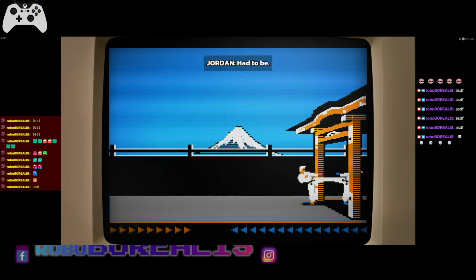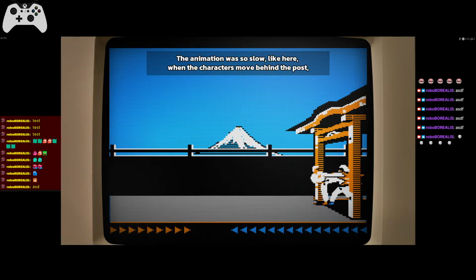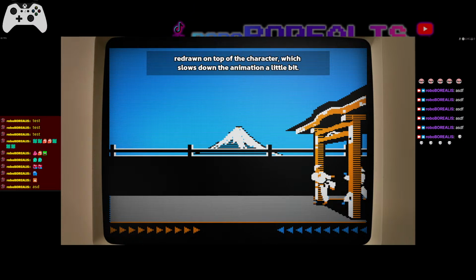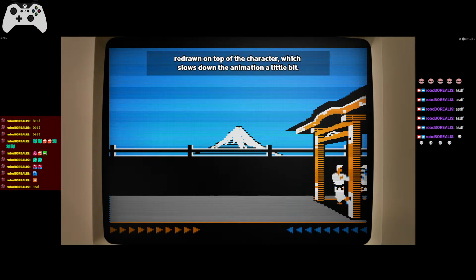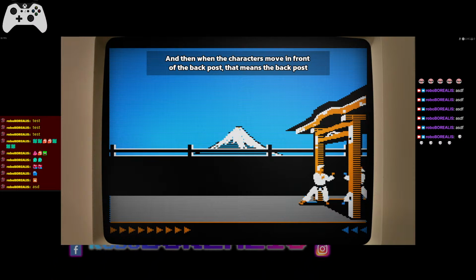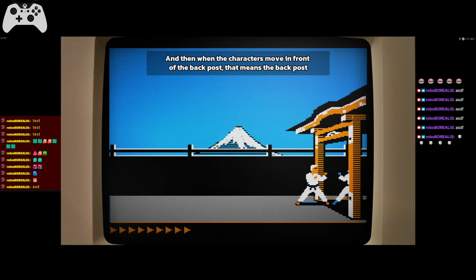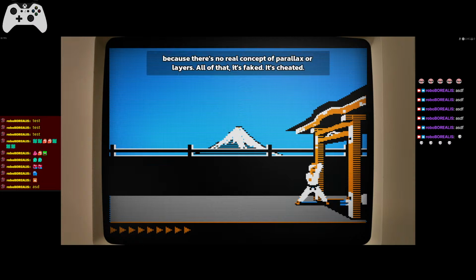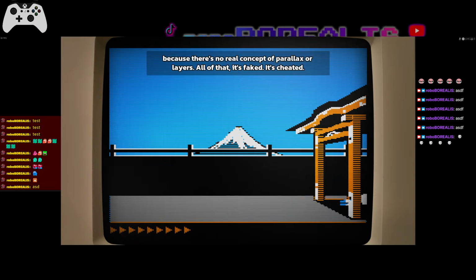It had to be. And the animation was so slow that, like, here when the characters move behind the post, that's actually a special effect, because that means that every frame, the post has to be redrawn on top of the character, which slows down the animation a little bit. And then when the characters move in front of the back post, that means the back post also needs to be redrawn every time, because there's no real concept of parallax or layers. All of that is faked.